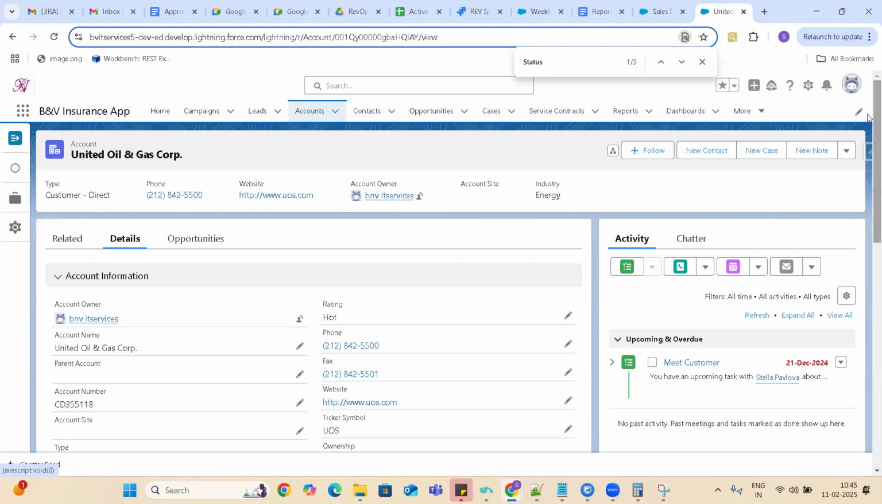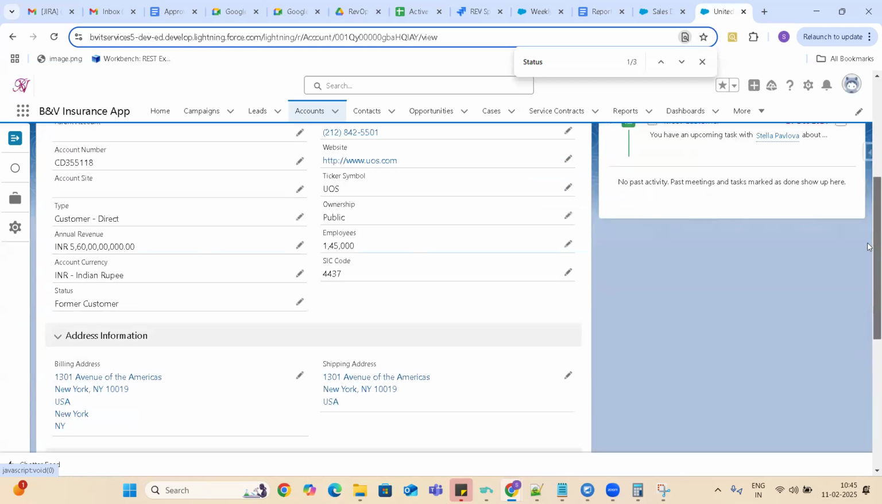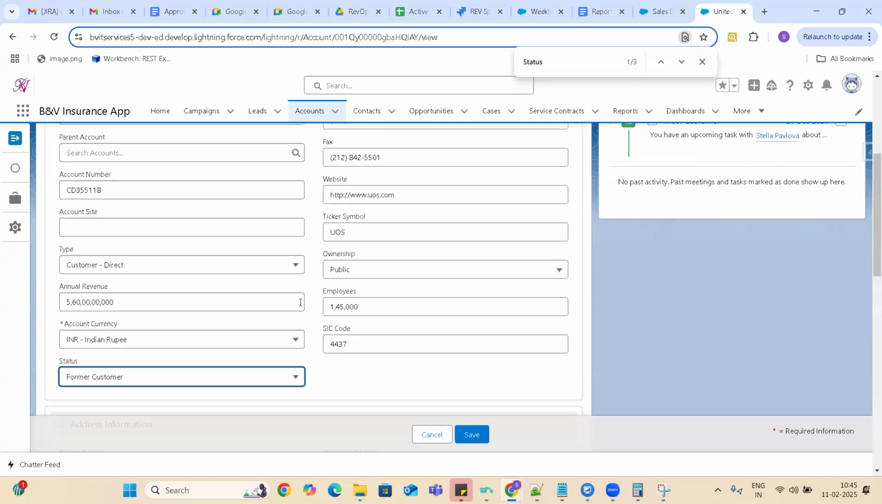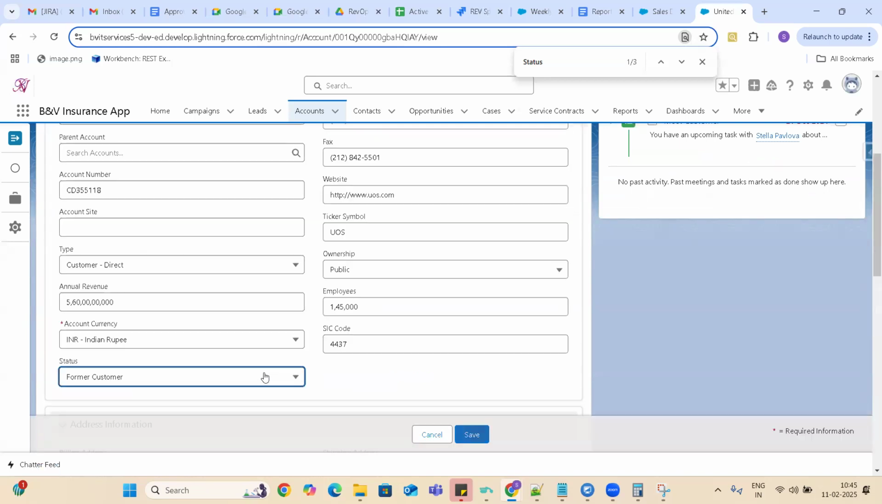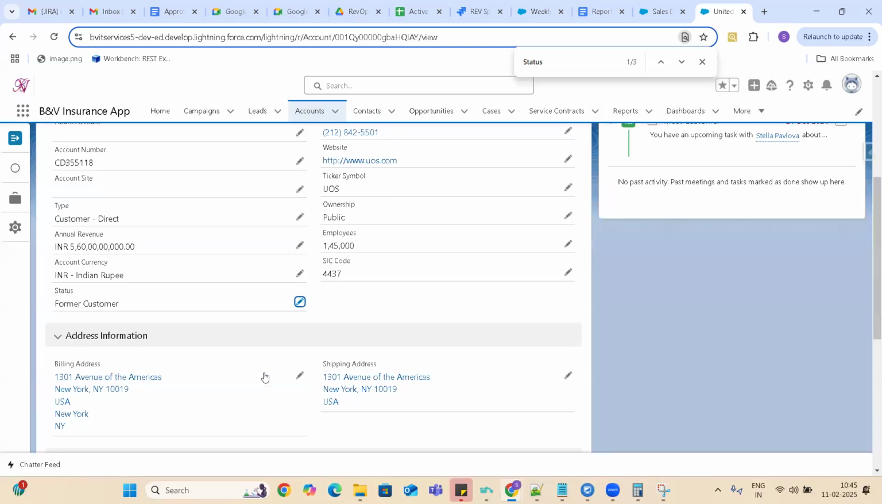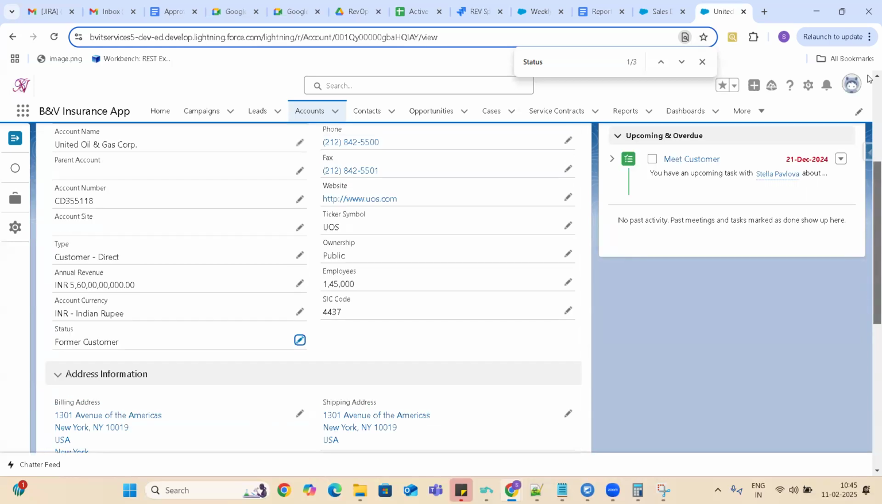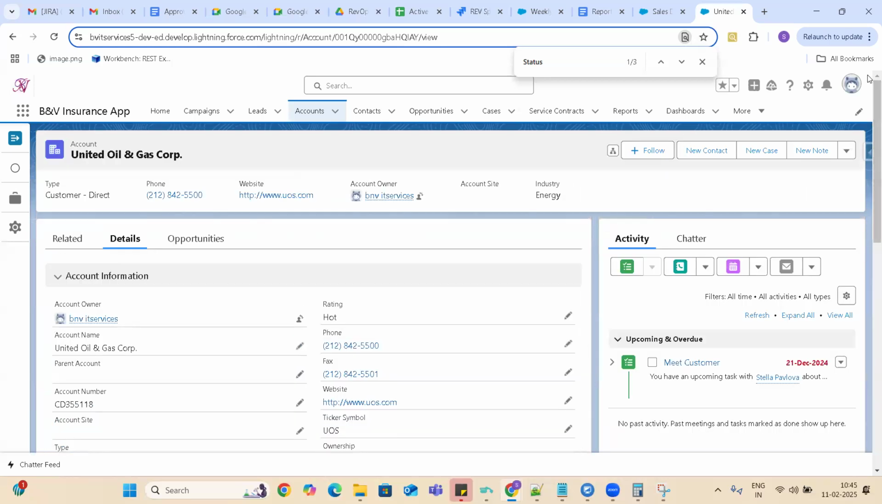But 90% of the business users, they don't like clicking on details, then selecting the status, and then clicking on save. See, 3 clicks they need to do, right? No, we want automation for this. We are so busy. We want everything in a single click.